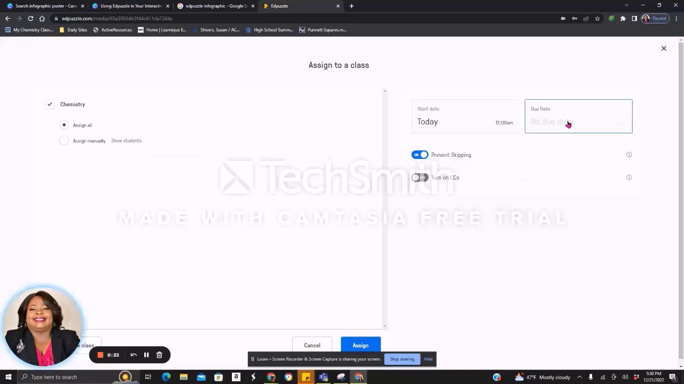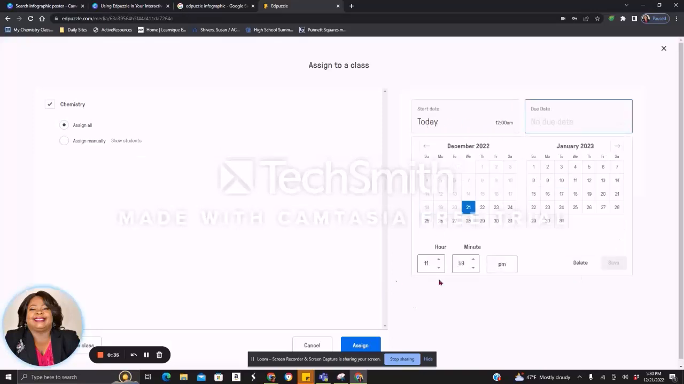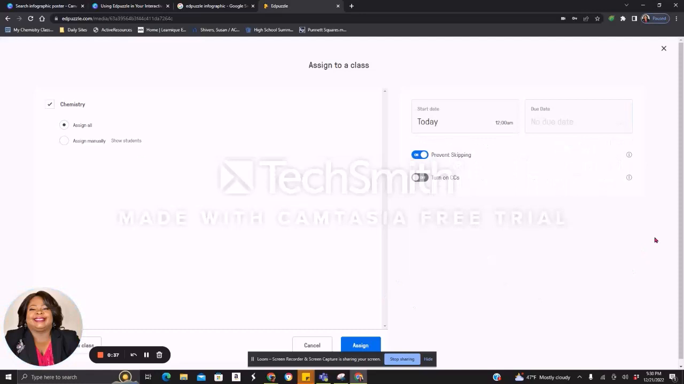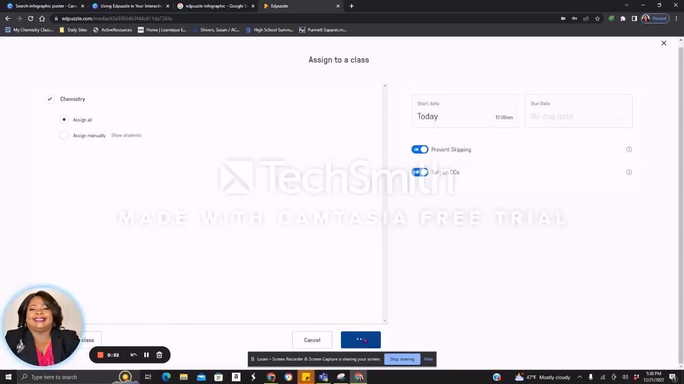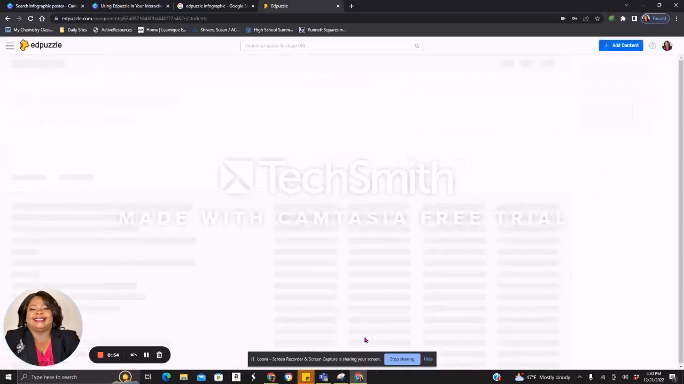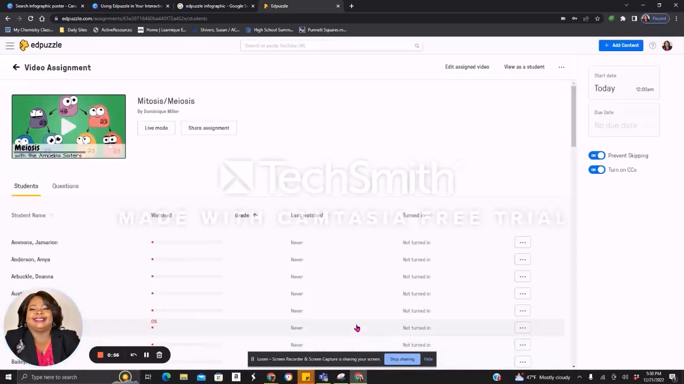You'll put the start date, you can choose a due date and time and so forth. This keeps them from skipping. I always use that. And then this turns on the closed caption. So sometimes when students can't hear, they like to read the words and stuff like that. So those are two things that you can do. And then you just assign it. Students will be able to log in and use it and so forth. That's going to be the self-paced version when they log in and use it.